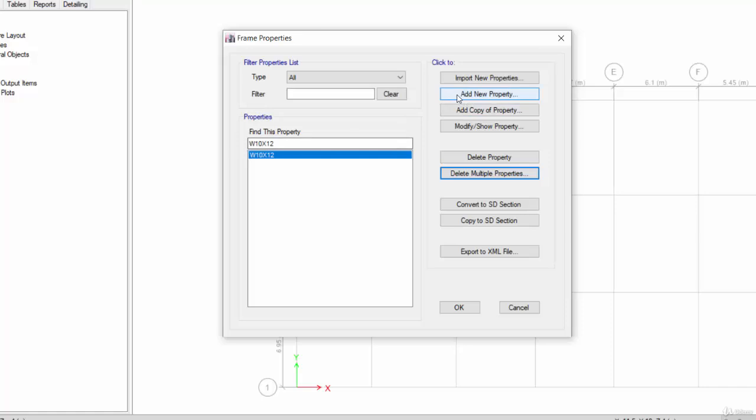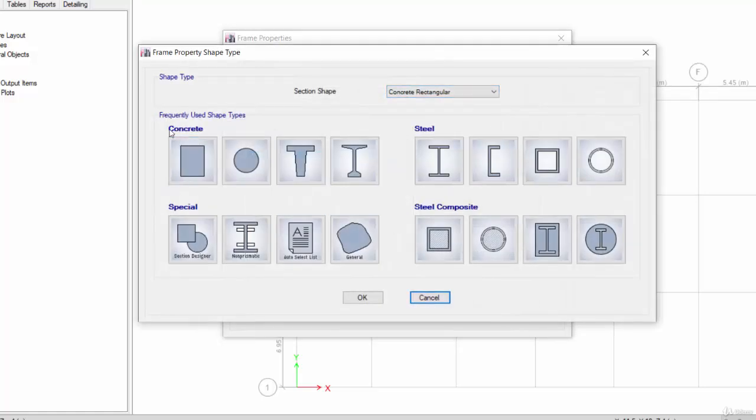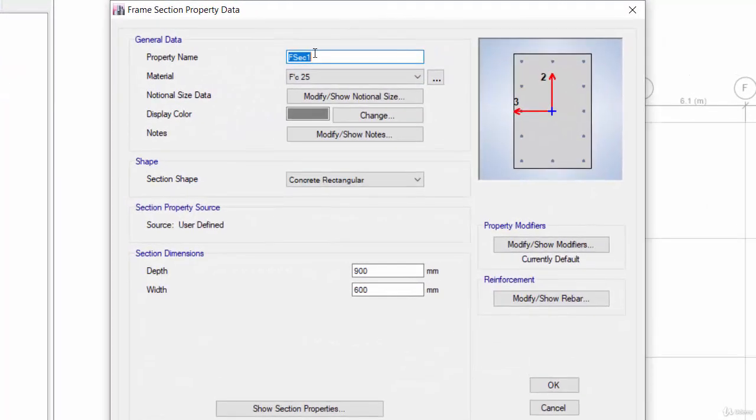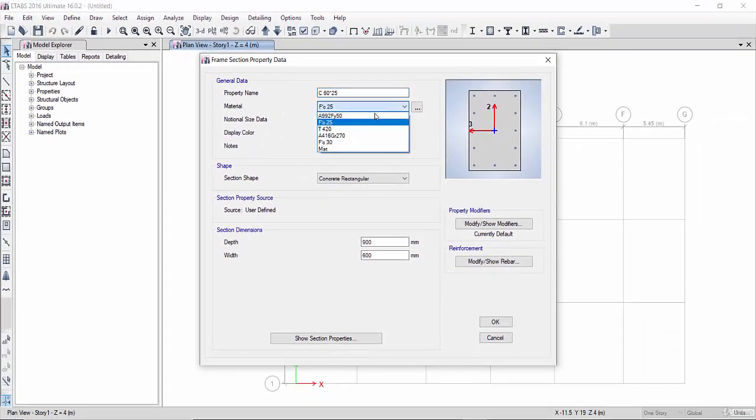So we go to Add New Property. We want to define rectangular concrete columns, so we go to Concrete Rectangular Section. We name the column as its section, 600 by 250, in centimeters. The material of the column equals 30.